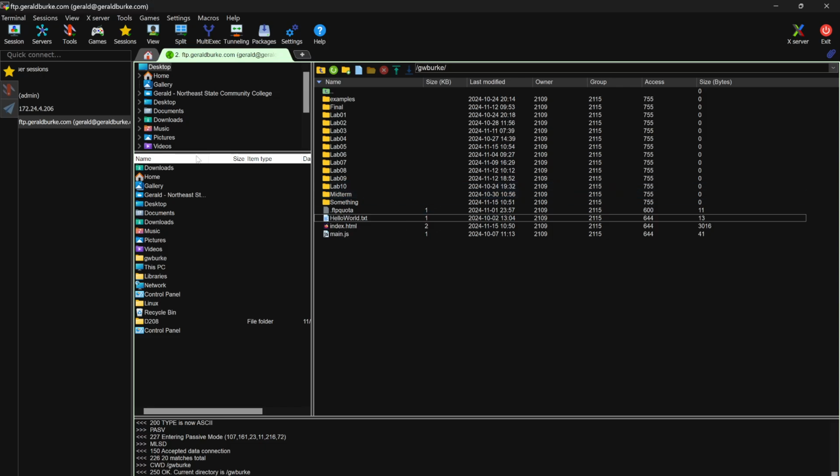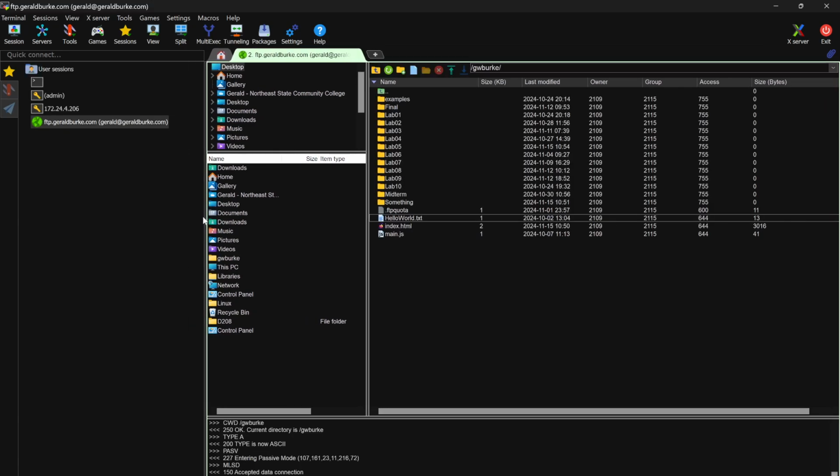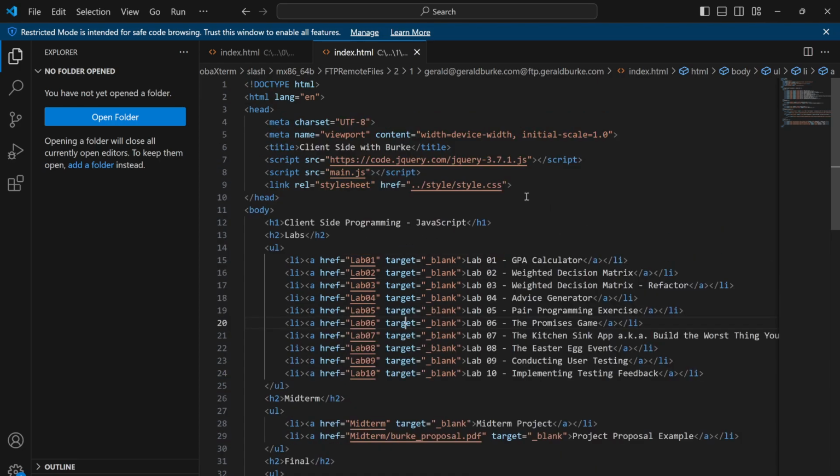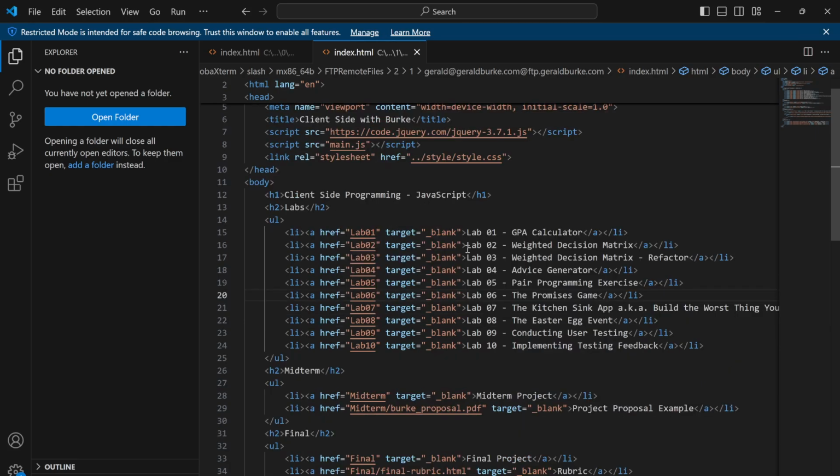Now, I'm pretty sure that is all I have to show you guys right now. But like I said, if you've got lab directories, all you have to do to create a link to that lab directory is use an anchor tag, make the href the name of the directory, and then put whatever text feels appropriate. You can use target blank if you want it to open in a new tab. If you don't care, you don't have to. That's just a personal preference for me.